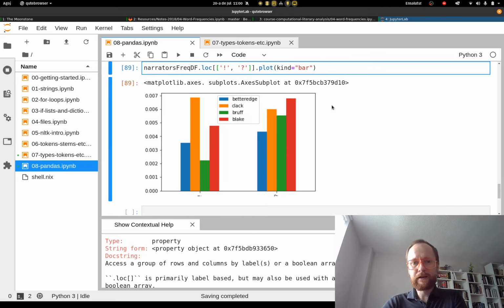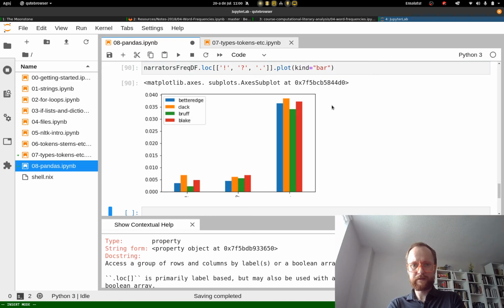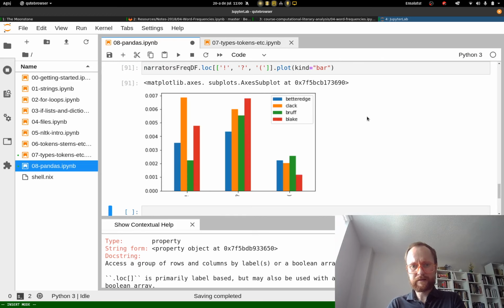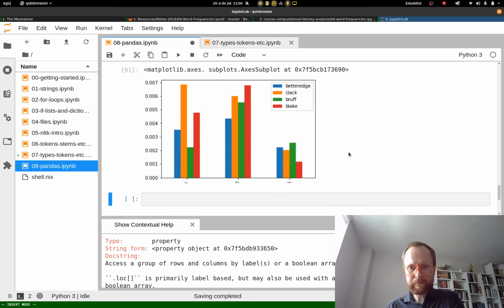Why don't we add a couple more to these? So, yeah, what else? What other kinds of punctuation marks do we have? Period. That doesn't really tell us very much because they're so similar. Yeah, what about parentheses? Who uses parenthetical statements the most? Bruff does. That's kind of interesting.